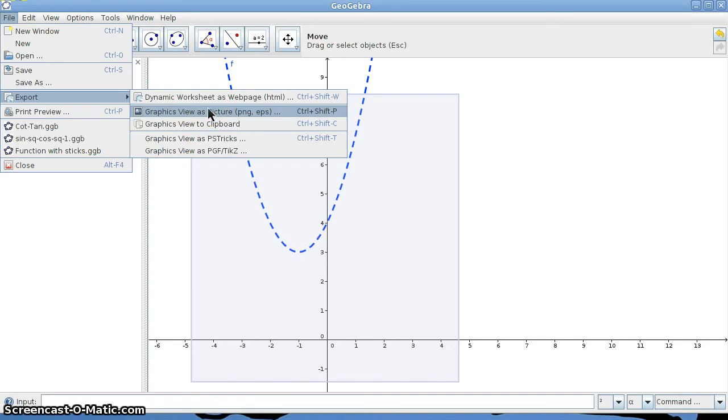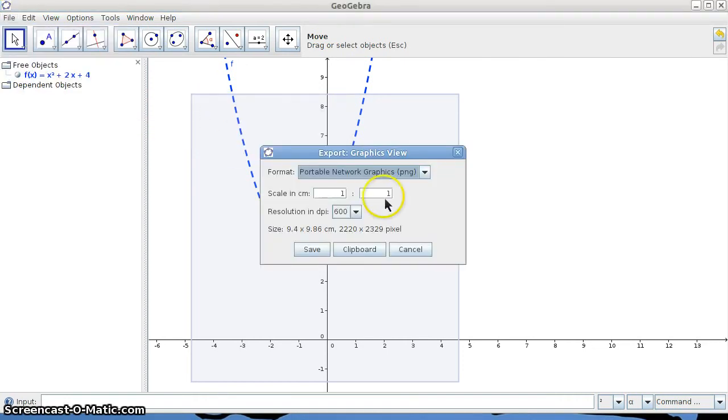Now, on Linux, there's an issue with the Java and the clipboard. So you can still do this, but what we need to do is save it as a picture and then import the picture in. And this might be useful even if you aren't on Linux, if you want a picture of something. So it's the same tool here. On Windows and Mac, I would simply click on Clipboard, but on Linux, I'm going to click on Save.